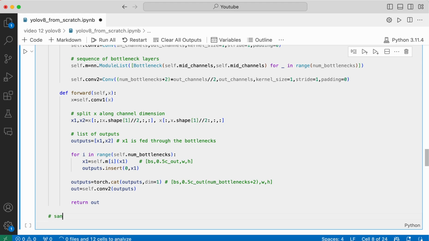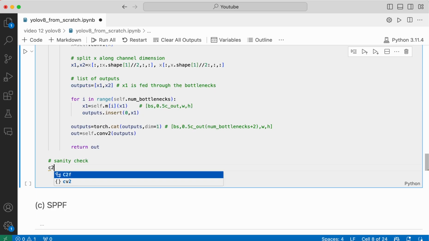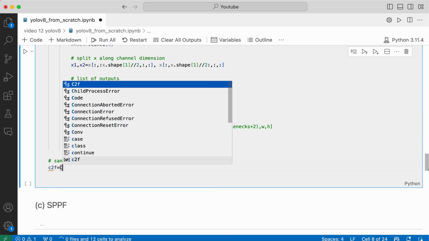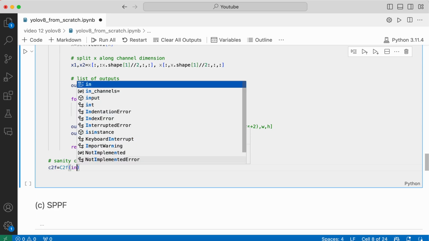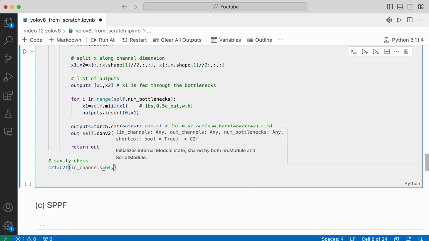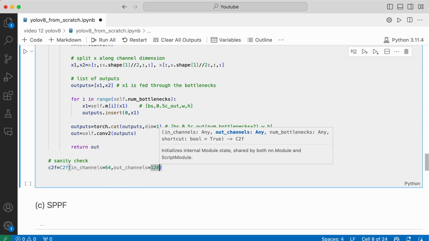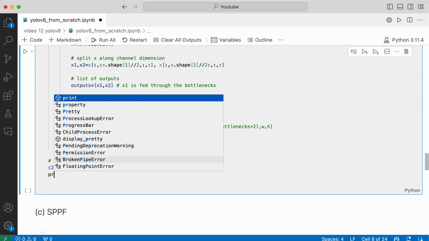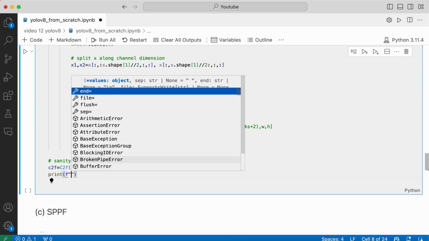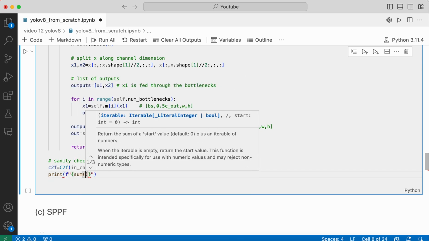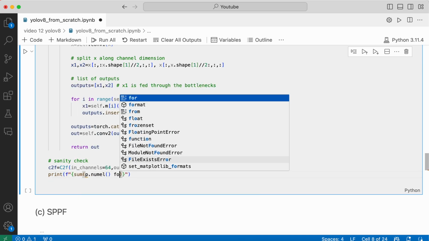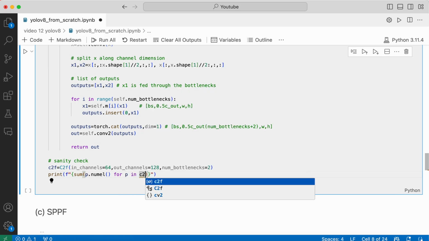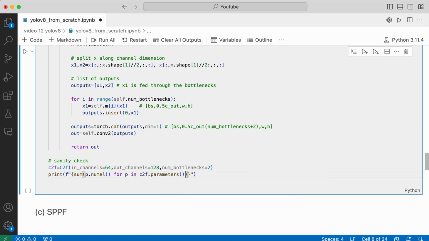Let's do a sanity check here. So let's say we have C2F with in channel equal to 64, out channel equal to 128, number of bottlenecks is 2. Let's print out the number of parameters for p in C2F.parameters. We print out in million parameters.